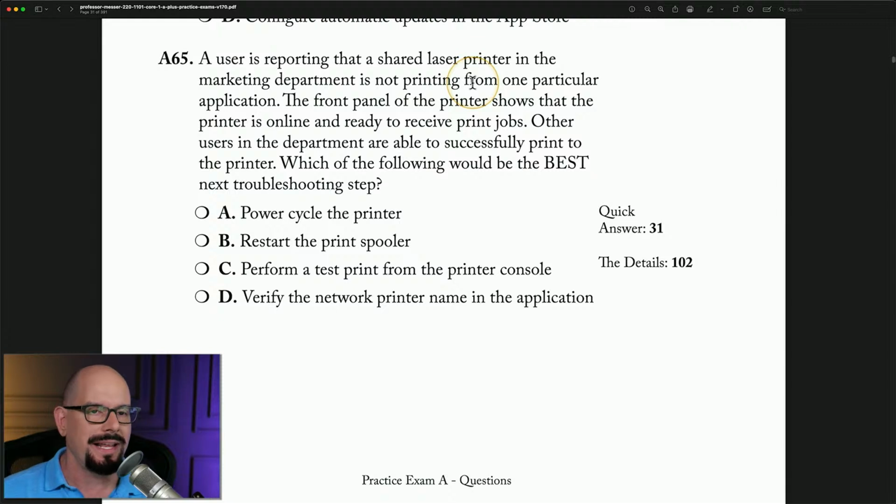A user is reporting that a shared laser printer in the marketing department is not printing from one particular application. The front panel of the printer shows the printer's online and ready to receive print jobs. Other users in the department are able to successfully print to the printer. Which of the following would be the best next troubleshooting step? Would it be to power cycle the printer, restart the print spooler, perform a test print from the printer console, or verify the network printer name in the application? Four different options there.